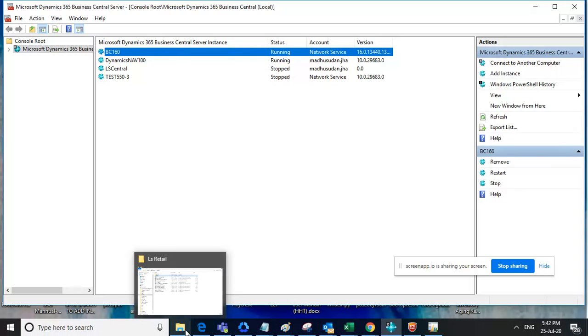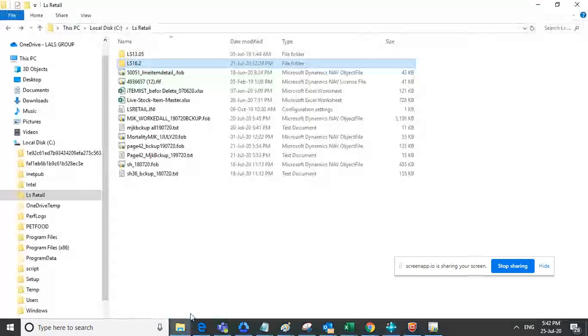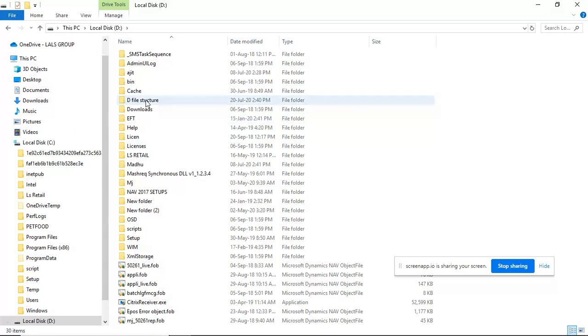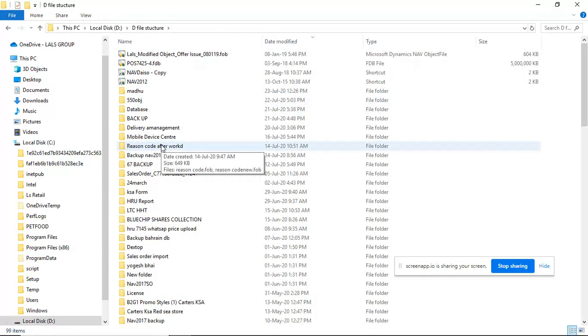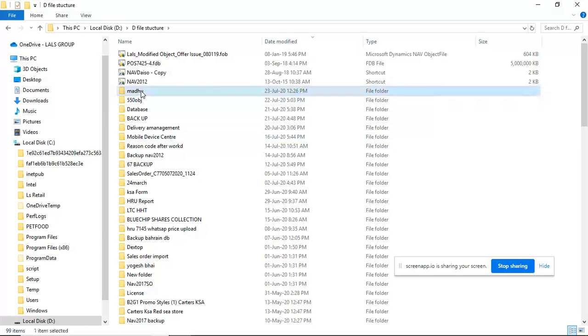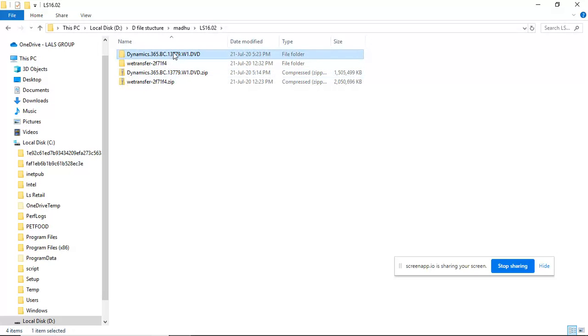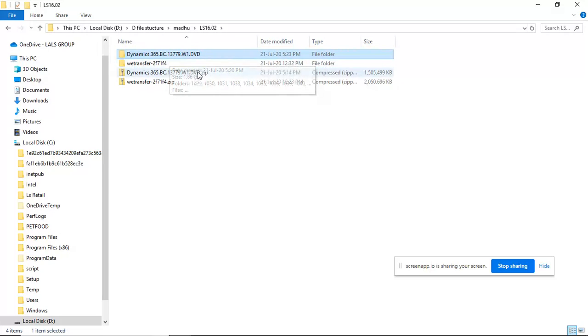Before going to run the application itself, I'll show you its setups and everything. We can install the setups for Business Central. Basically two setups are required. One is Business Central itself, Microsoft Business Central. You can try with the latest one also, no issues. As we can see here, you can check the file Dynamics 365 Business Central.